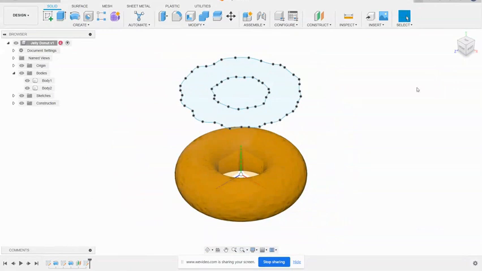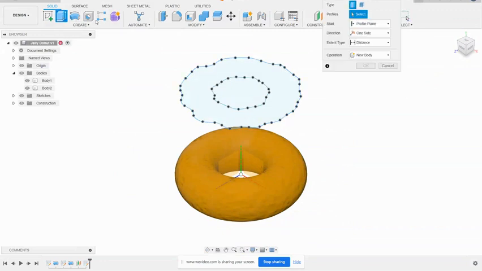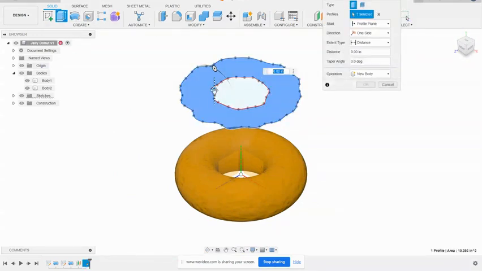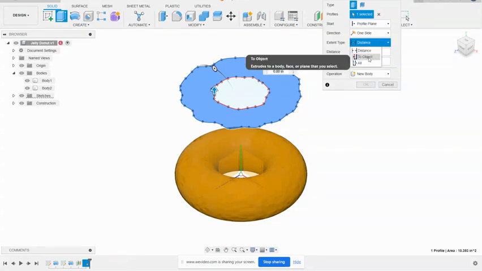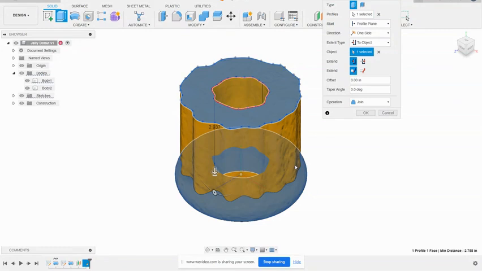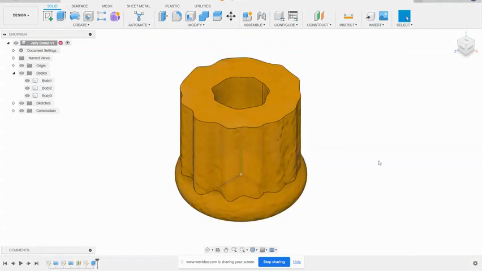Okay, we can see that the outline for this icing is way above the object. So what I'm going to do is say extrude. I'm going to pick on this profile. And now, instead of my extent type being distance, I'm going to come here and pick on to object. And all I have to do is pick on the actual donut. The operation that you need to use on this is going to be new body. And now we can go ahead and say okay. All right. So I know that this looks a little bit funny at this point, but trust me, it's all going to work out just the way that we want.